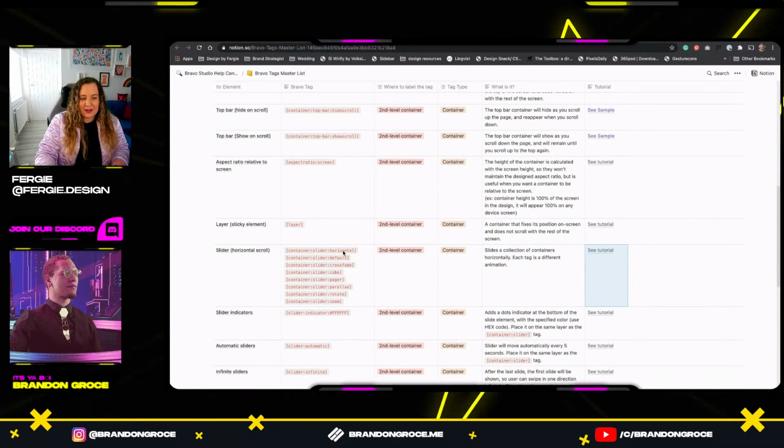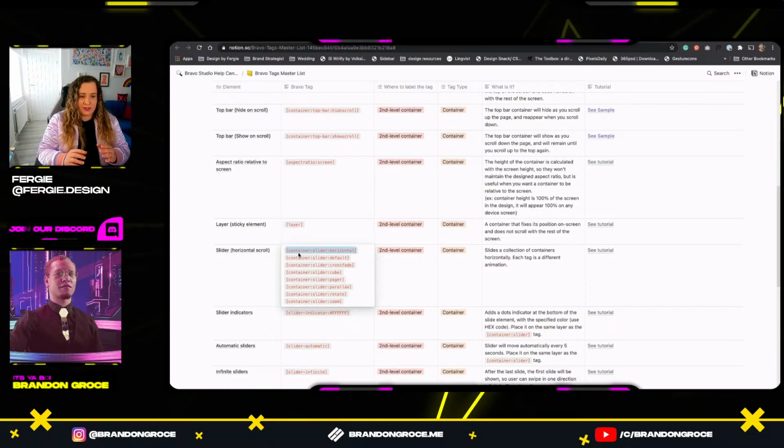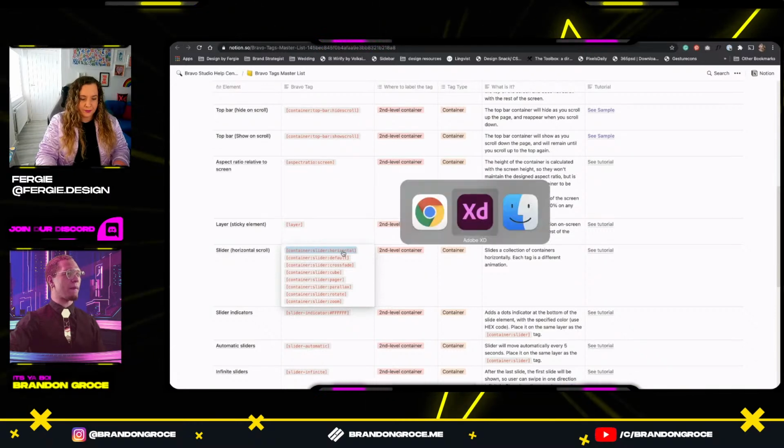So the one that we want is actually just the container slider horizontal. Now, the reason that the tags might be a little bit longer is because essentially everything has to be a type of container. So if you're really confused and you don't know what Bravo tag you need to use, the absolute minimum thing you should use is just the word container inside those square brackets. And that will at least display what you're trying to display on the screen. And then you can trial and error go through the different styles or different animations that you might be looking for. Got it.